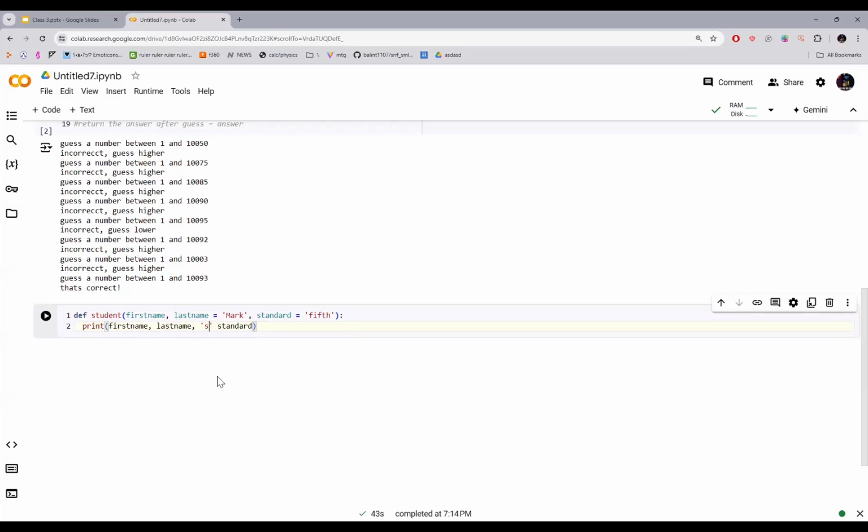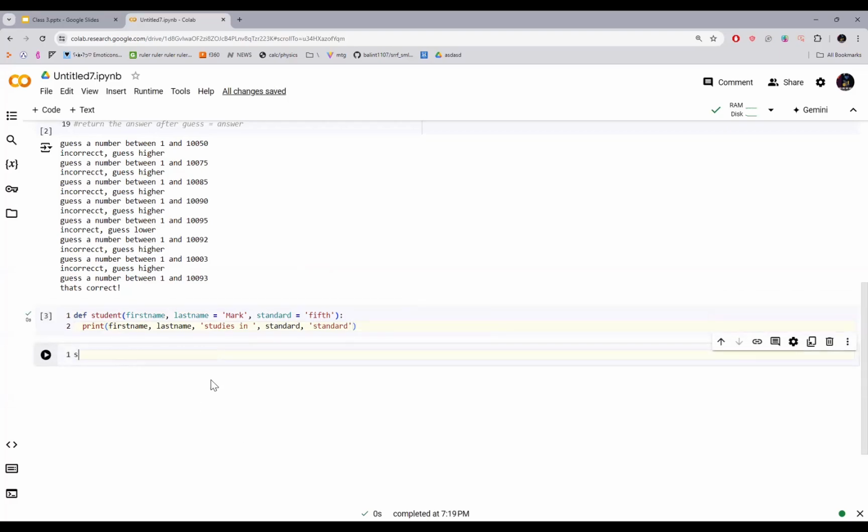Oh, is also studies in standard. So there's the function we had. We'll run this cell to define the function. Down here, if we call student John, Mark studies in 5th standard. So again, this is the default arguments kicking in. We didn't have to give it the other inputs, but it'll still take those.